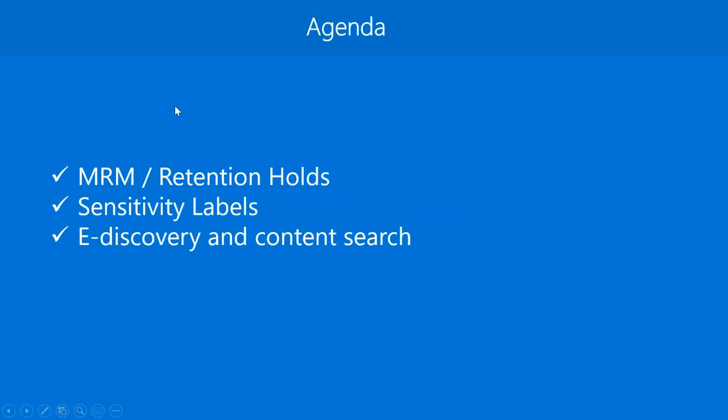So the agenda for today will be MRM. What is MRM? Messaging Records Management, how MRM interacts with MFA and how MFA is dependent on the different types of holds that we have. We'll talk about what sensitivity labels are, how they are different from retention policies. We'll also talk in brief about eDiscovery and content search.